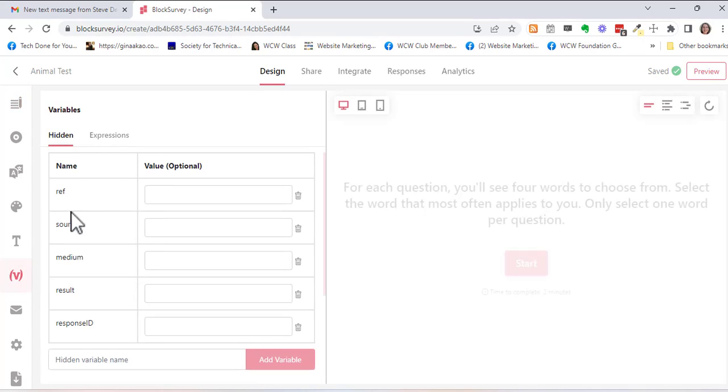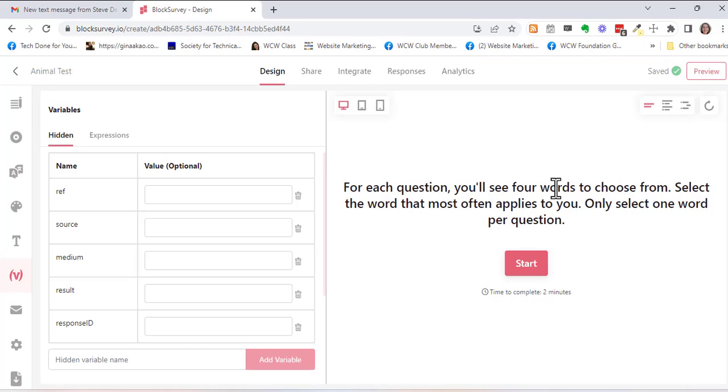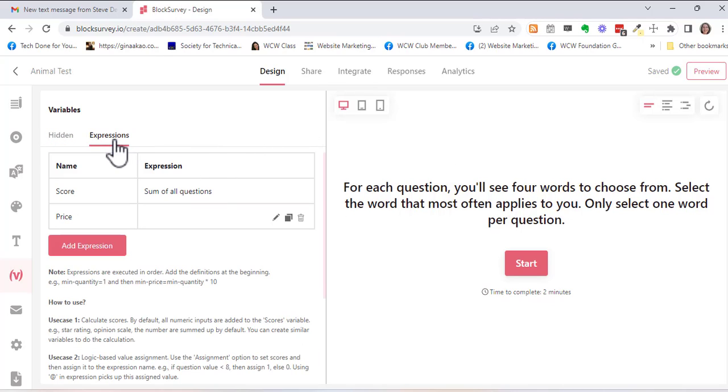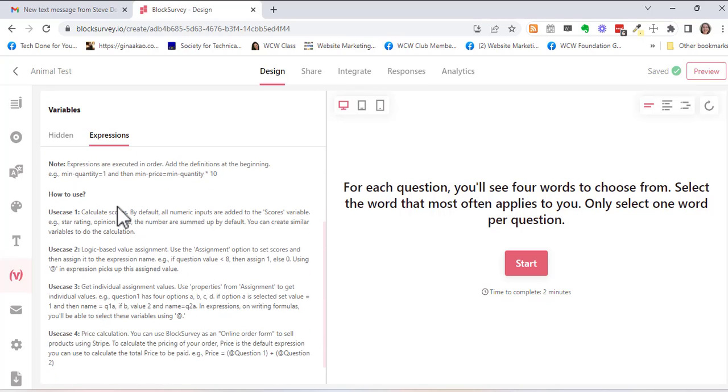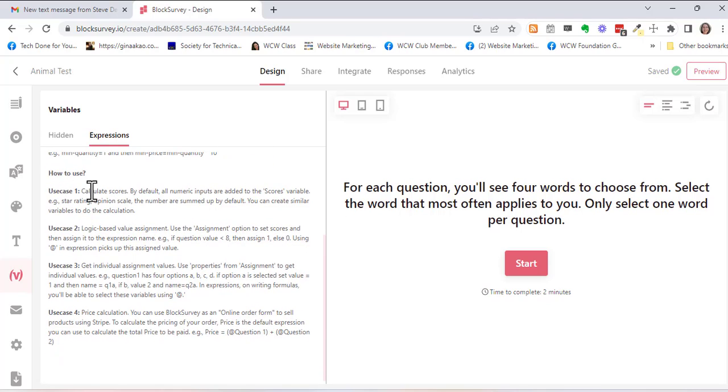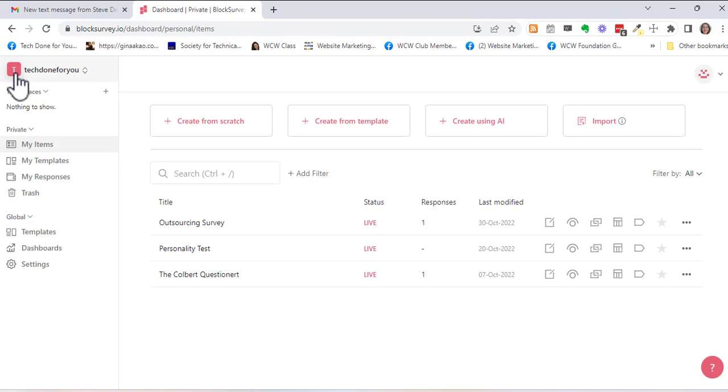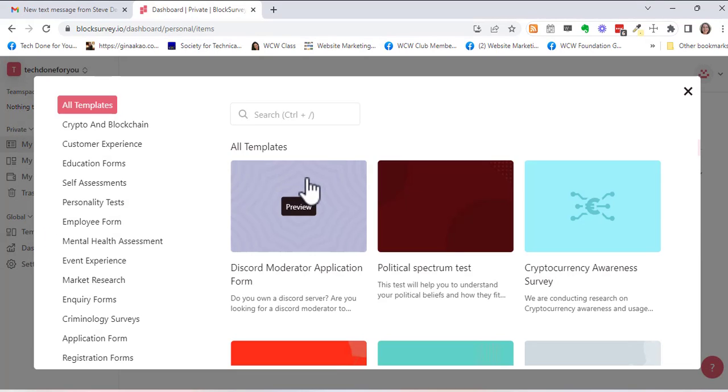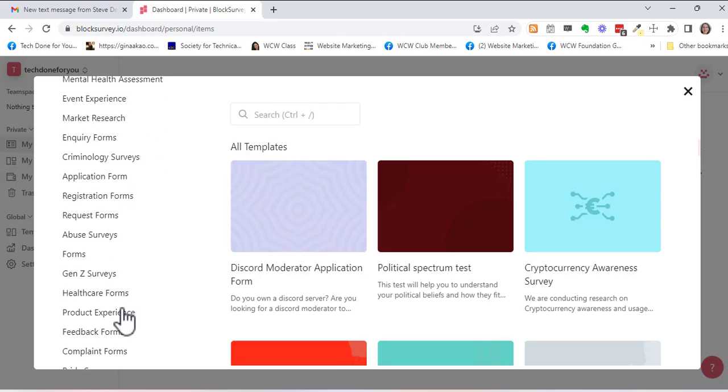So variables, here you have references, and for each question you see 4 words to choose from, and we could actually put in expressions. Sum of all questions. Right now we have a price, so there are cases here that you can read over. So it's very interesting. It depends on what you're trying to build. And BlockSurvey does have templates. So if you're not exactly sure what you want to build, you can always look at the templates and modify one from something that you think is somewhat similar.